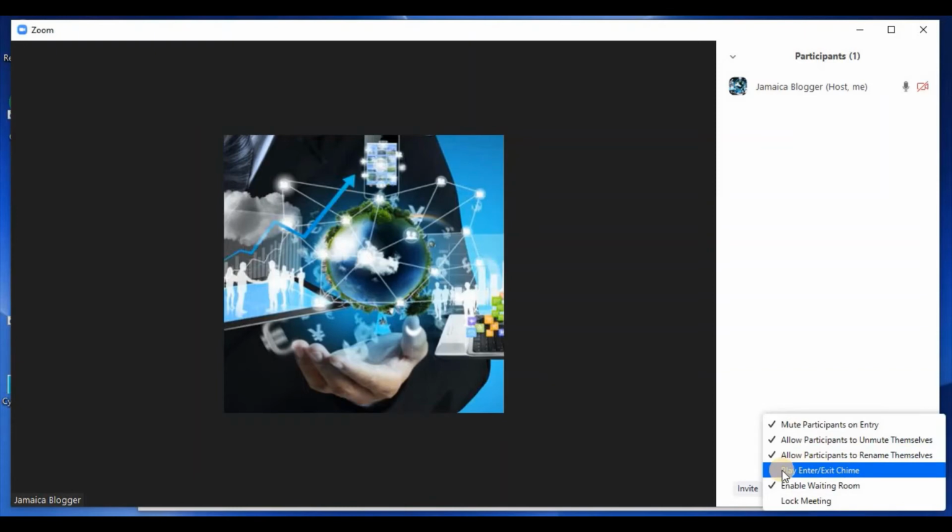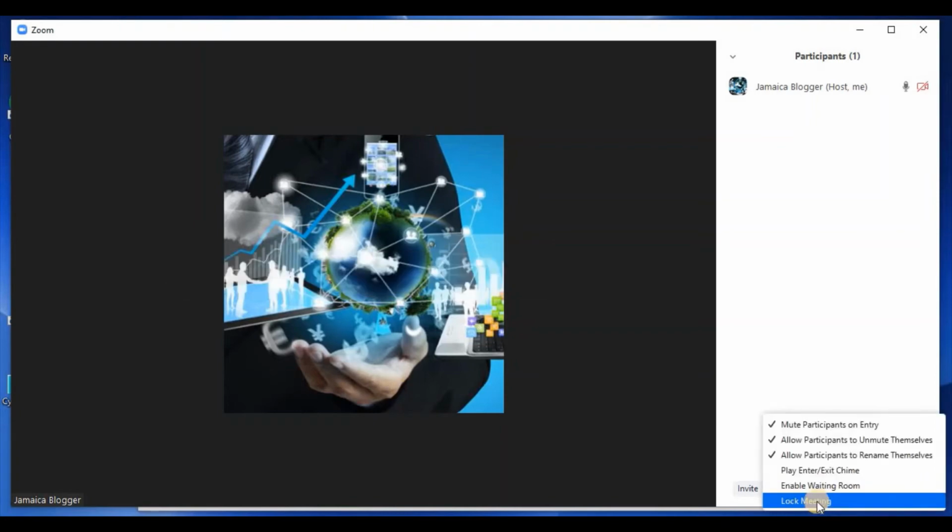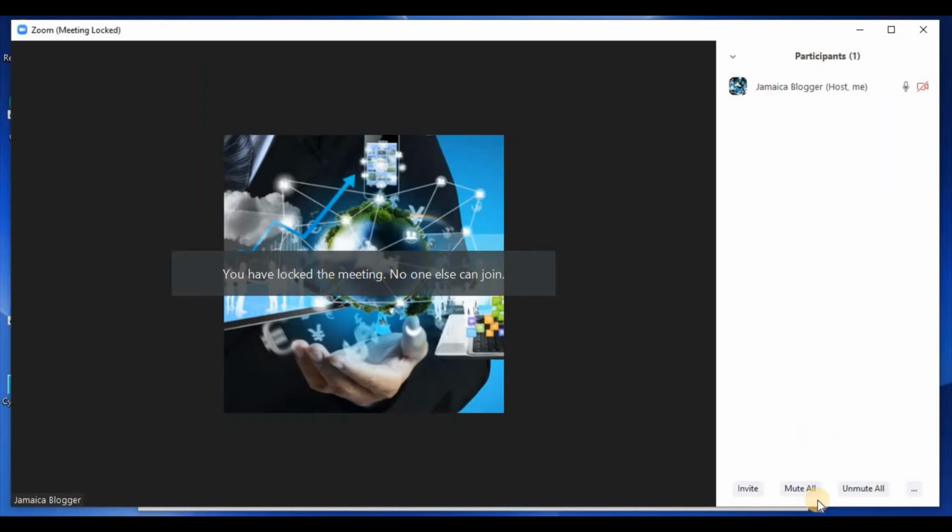You can also decide to play a little music, that default music that comes with the application, upon entry and exit to the video call. And another option is to enable the waiting room. So again, I want to deselect this, so when the users come, they automatically sign in, they don't have to wait. And then the last option is to lock the meeting. This means that once I select this, whoever is not in the meeting is currently locked out and will not be able to join the meeting that is currently in session.